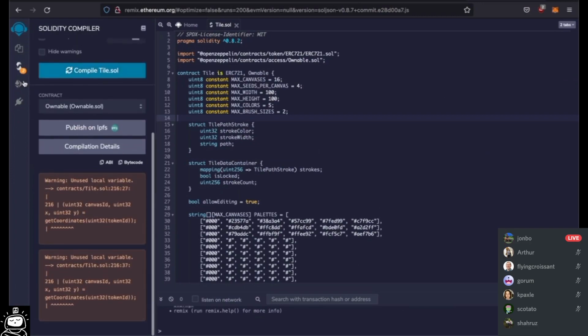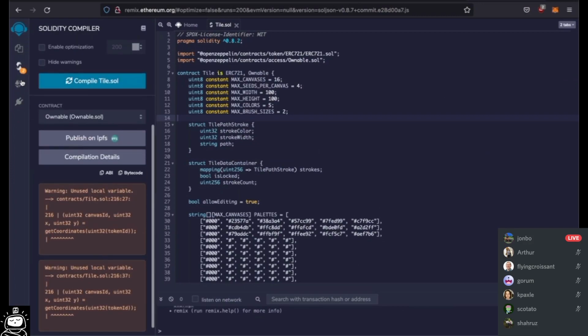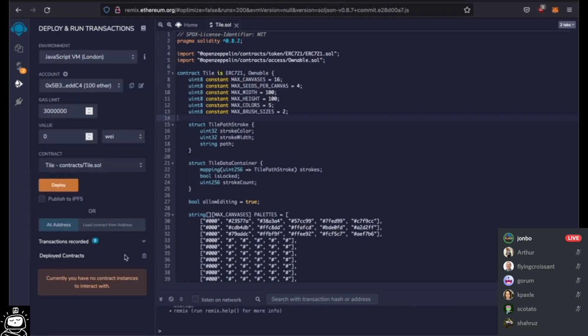No, deploy was right. Oh, it was in here somewhere. We just don't want to deploy. We needed to push to the IPFS. Yeah. Got it.